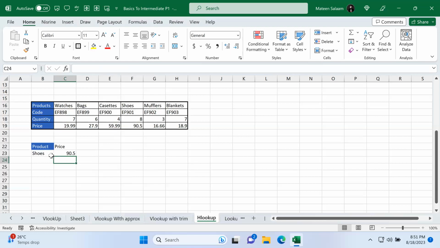Now when you change this to watches, it will give you the price of watches. If you change this to bags, it will show you bags. If you change this to shoes, it will show you shoes. If you change this to mufflers, it will show you mufflers. Things as such. Understood?